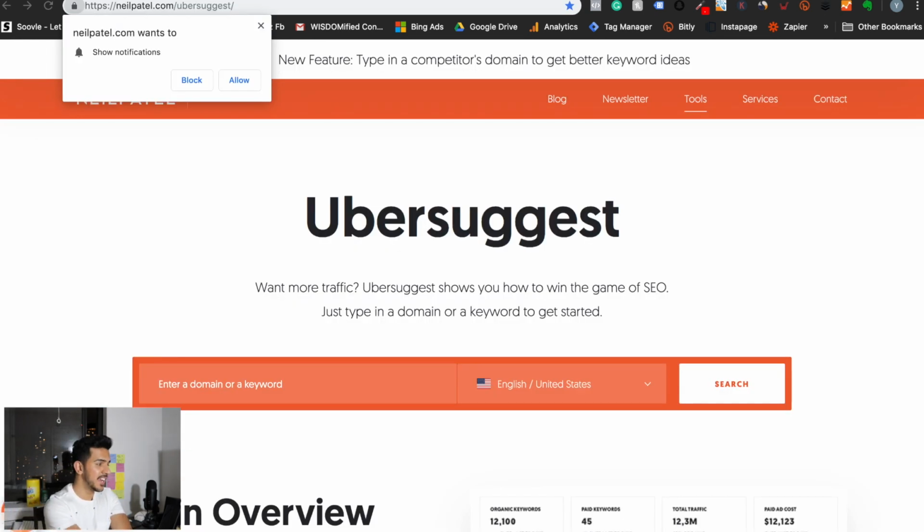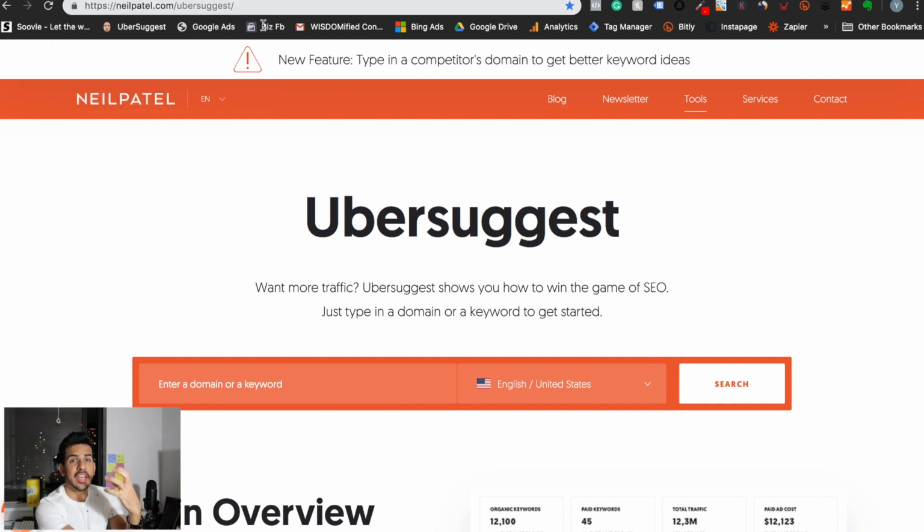So the second one that I recommend a lot is Ubersuggest. It is a software which is actually hosted by Neil Patel. It's an amazing software. It gives you similar information like a Google Keyword Planner, but I just personally like it a lot. It gives me a lot of information, helps me build my ad campaigns better, and it also gives me my competition's keywords and stuff.